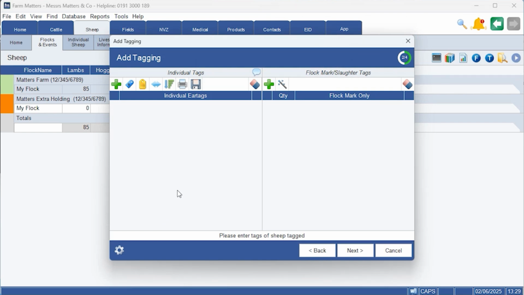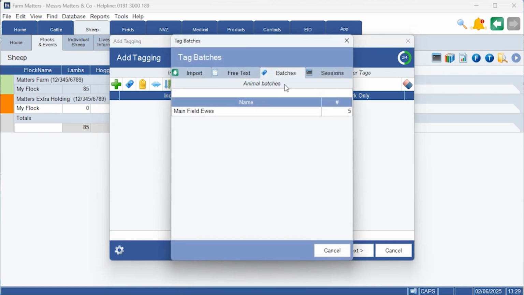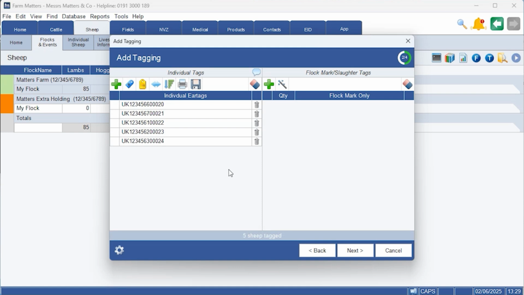If you wish to import a batch, you would simply choose this icon again, and then choose batches, and then click on the batch you would like to import. As you can see, the information has now been added to the mini grid.